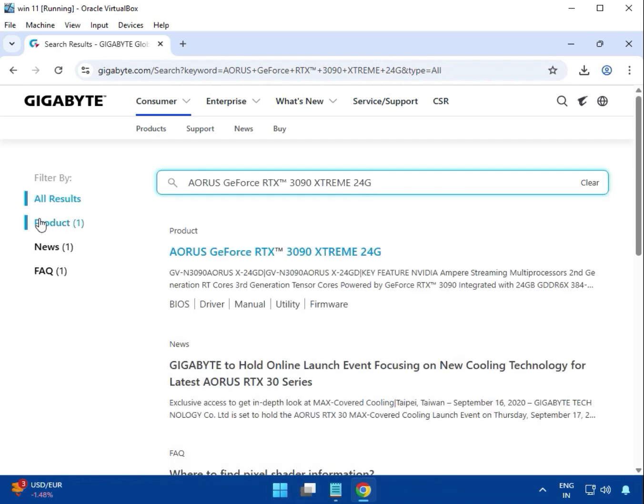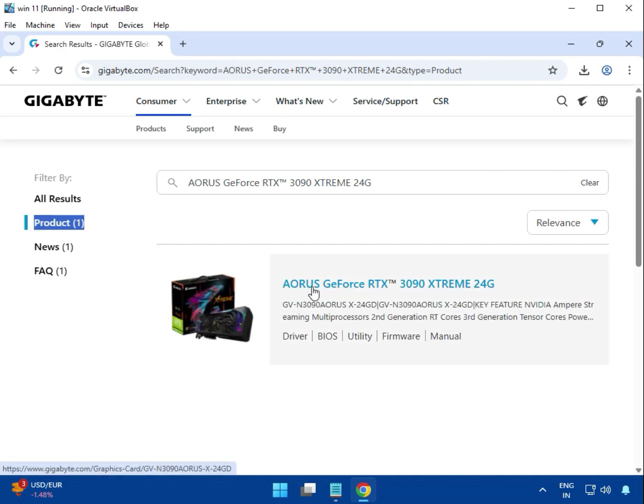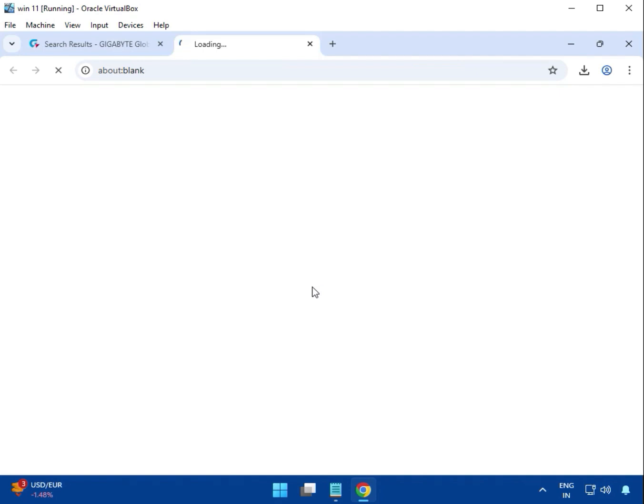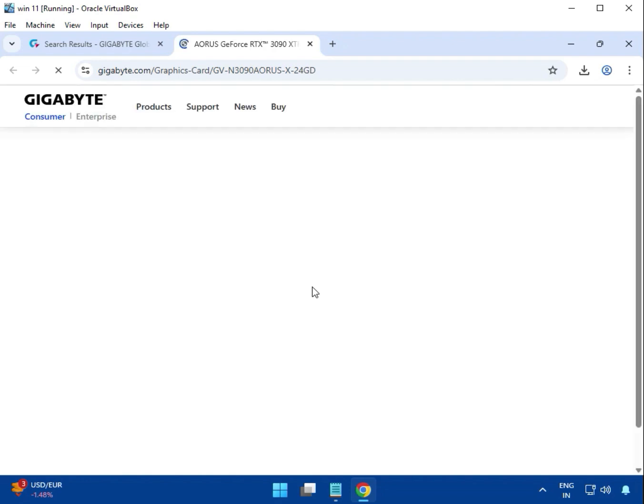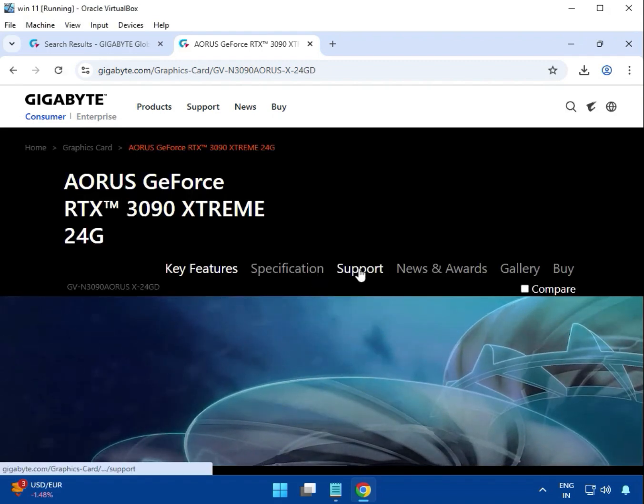Then click on the product. Now you can see this is your graphic card model number, click on it. Then click on support.